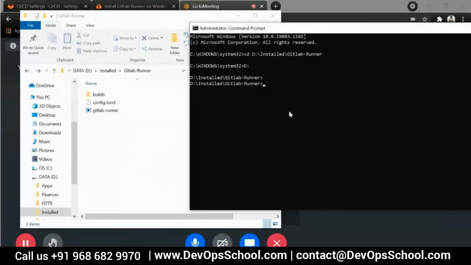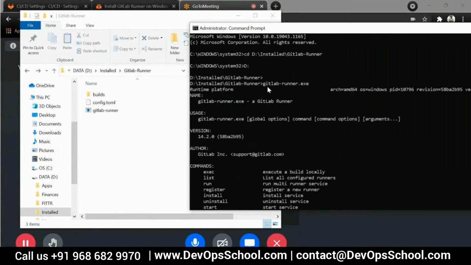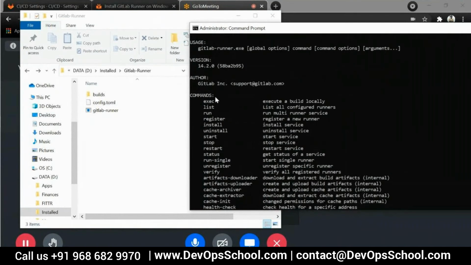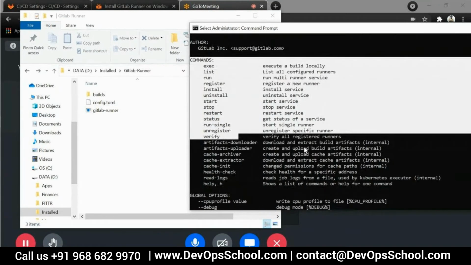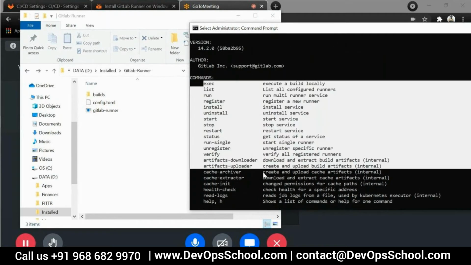Next, let's say GitLab runner.exe, because you have GitLab runner.exe here, right? We'll not run anything with any parameter. Let's just see what options we have. The options it gives are these commands. The syntax goes like this: GitLab runner.exe, then global options, then command and command options. These are the command options.